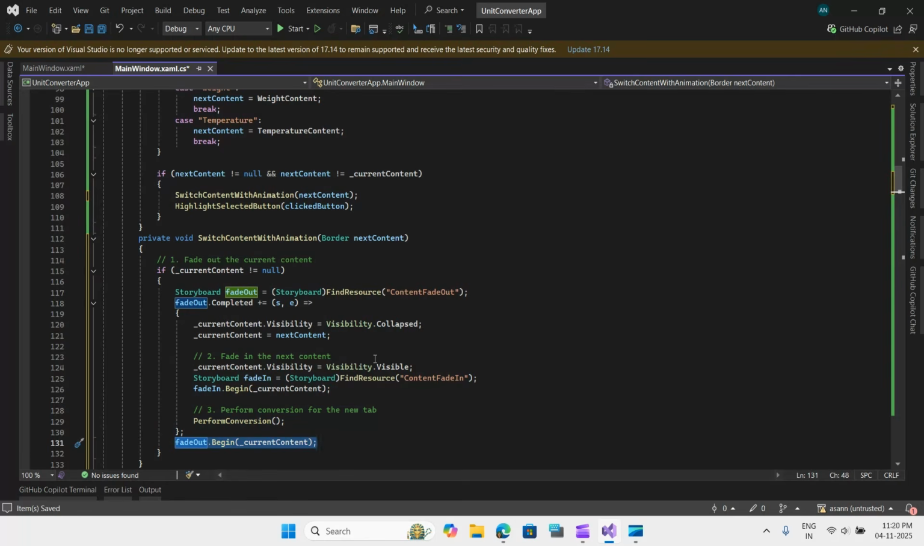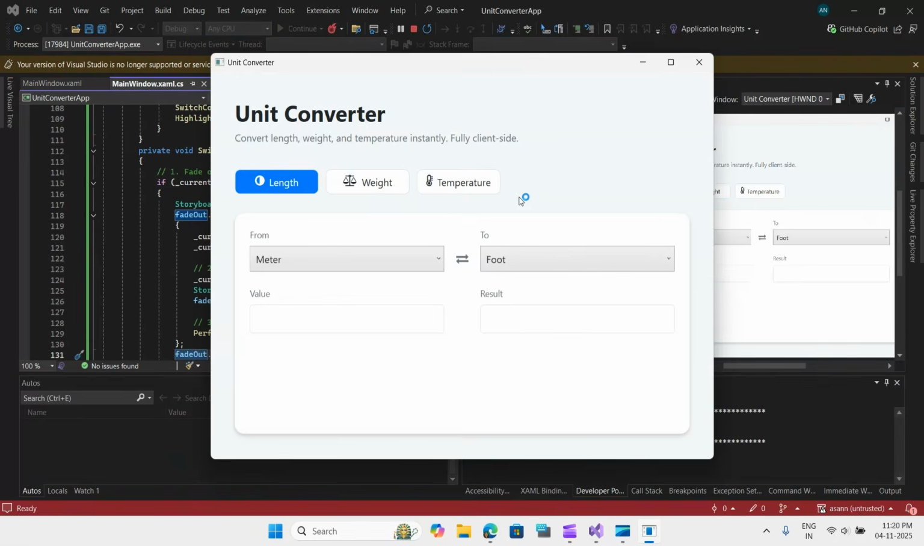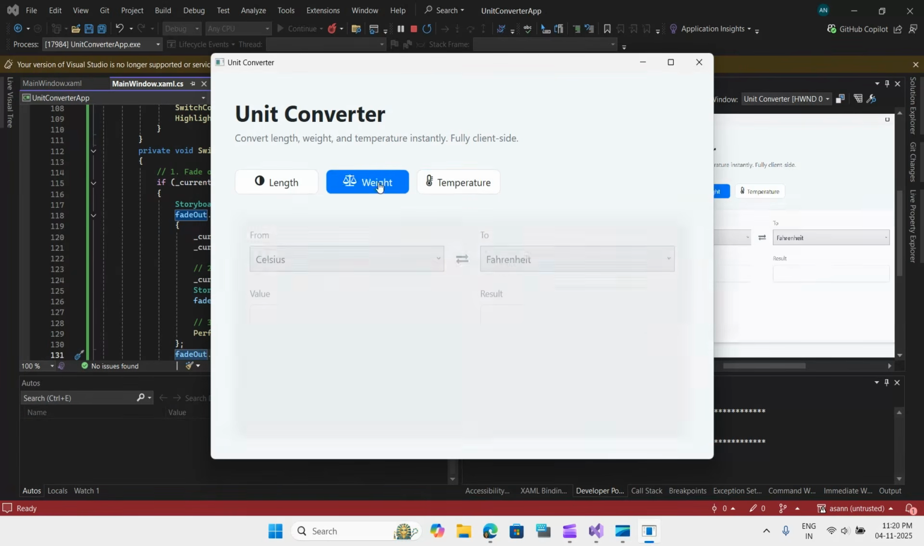So first we fade in and then we fade out. So this is the animation logic that we will trigger. And now if I run the application, you will see this fade in and fade out animation as and when I switch between the different units, so weights, temperature and length.